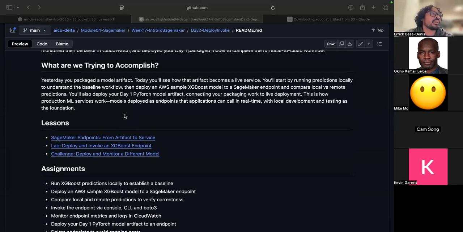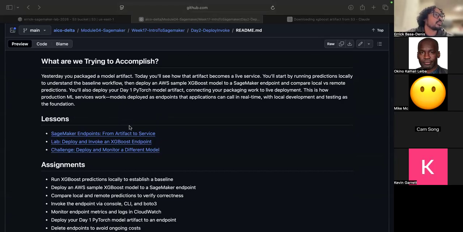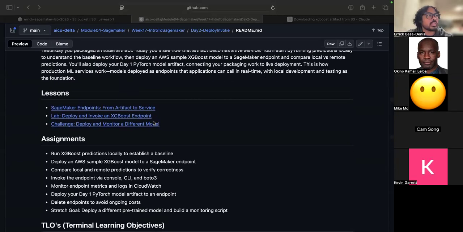Yesterday, you packaged a model artifact. Today, you'll see how the artifact becomes a live service. You'll start by running predictions locally to understand the baseline workflow, then deploy an AWS sample XGBoost model to a SageMaker endpoint and compare local versus remote predictions like you did yesterday. So are there any questions before we get started? Okay, let's go ahead.